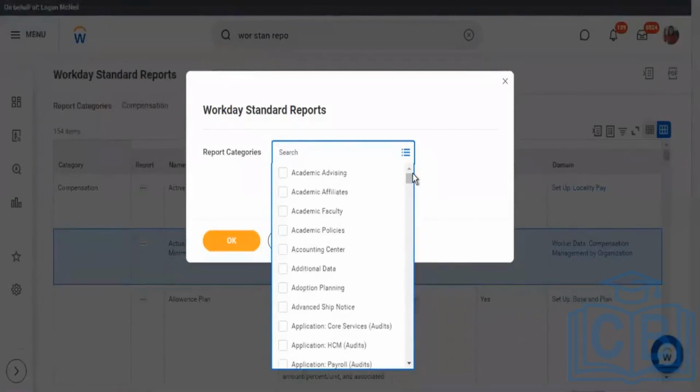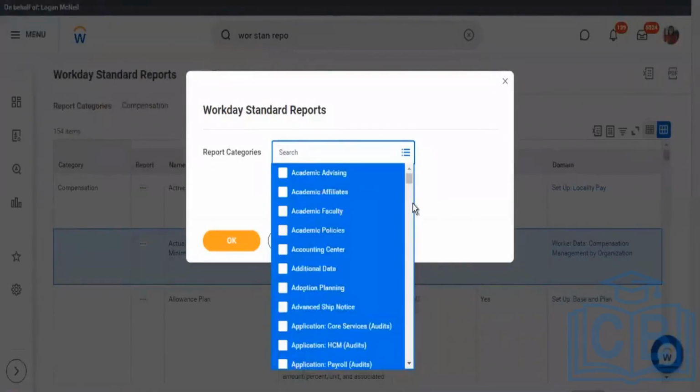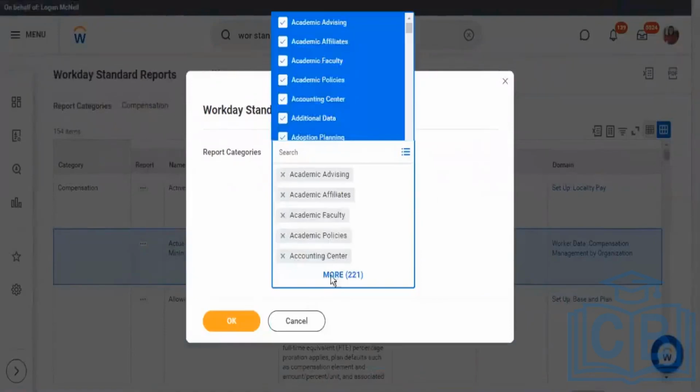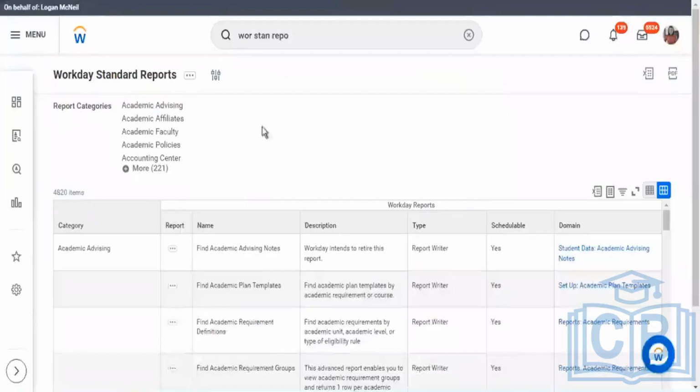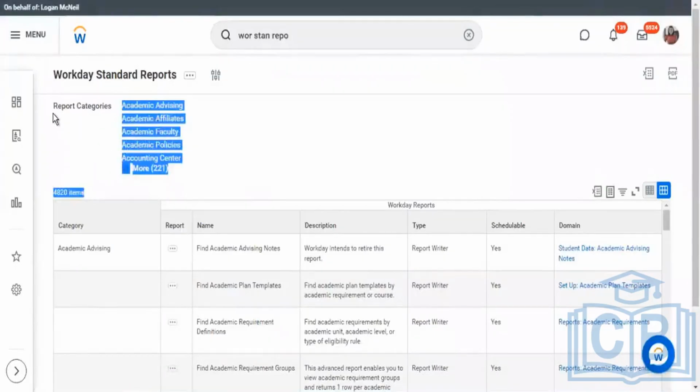Workday has delivered, one option is I select all of these categories and run them. Select it all. 21 categories, and when I click, it will give me a list of all the reports which are part of these categories. Across these categories, Workday has delivered 4,000 or close to 5,000 reports.